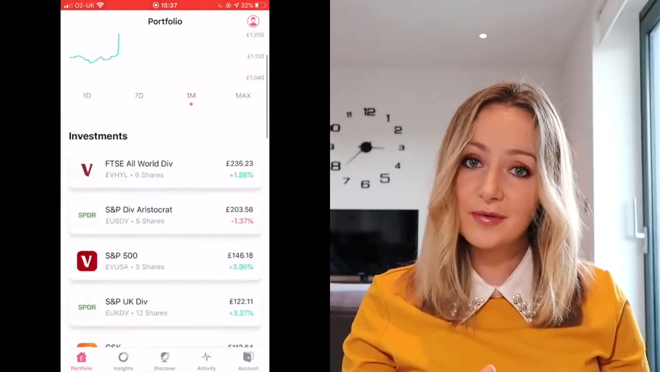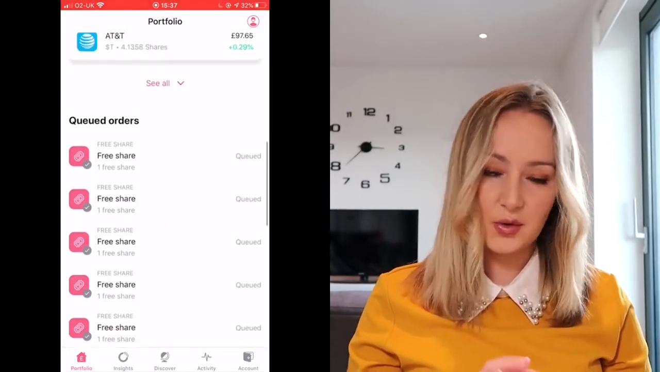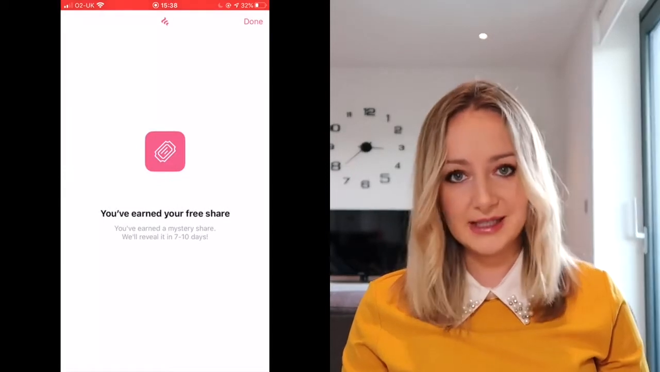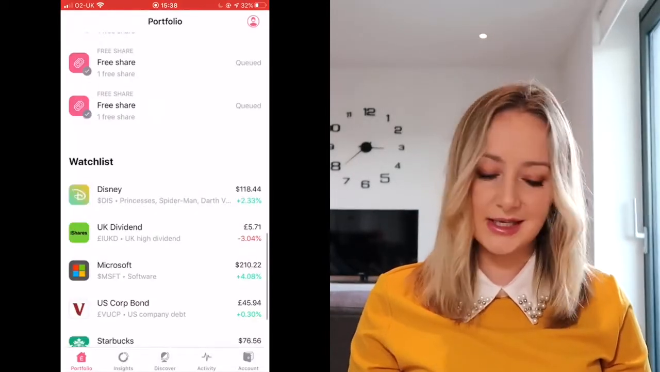At the bottom of your portfolio as well, this is where you see your free shares. So if you do refer anyone, you will see a free share queued here, and this usually takes about a week. So I think it's on Wednesdays that they reveal their free shares. Although if you've missed the cutoff time, you might have to wait till the following Wednesday. So that's why they say 7 to 10 days. So if I click on it here, it will say we'll reveal it in 7 to 10 days. And then your watch list is also here at the bottom. In terms of buying or selling, I will show you how that works as well.